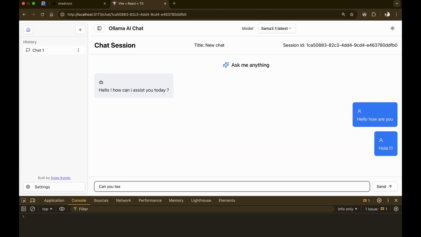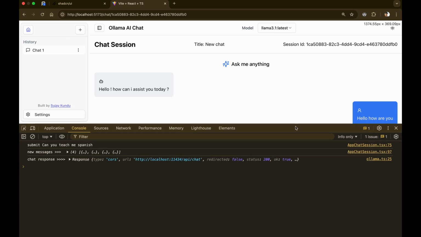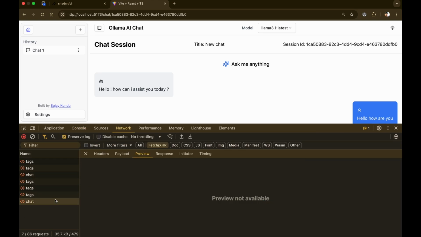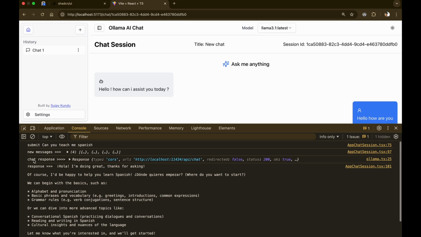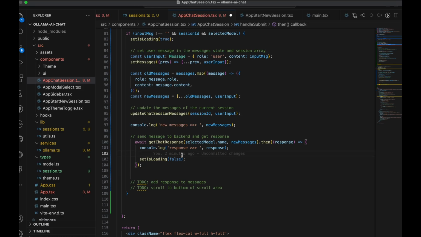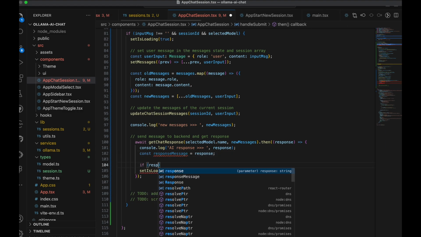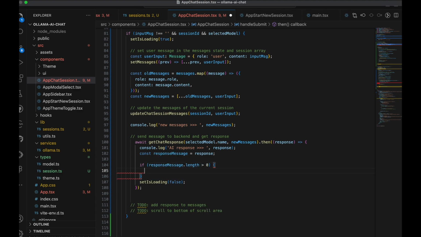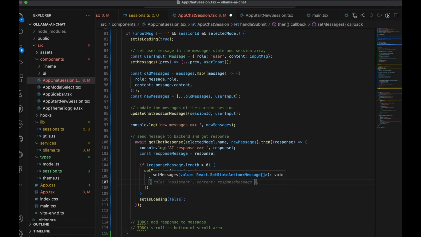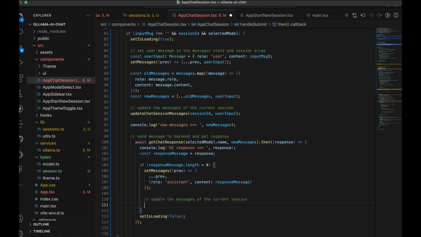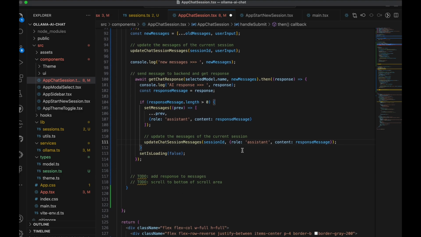So let's try that. Can you teach me Spanish? So we got the response now, right? So the stream result will show, but in the log you can see the entire response because we are concatenating the string. So let's say as AI response, if the response message is greater than 0, then we will set that message into our messages array with the role as assistant and the message content as the response message.